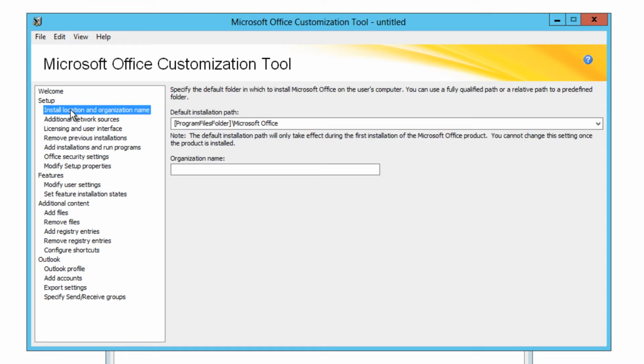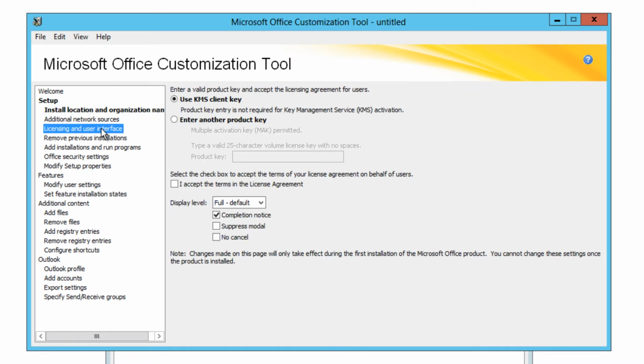But what I can tell you is, the first thing you need to do is installation location and organization name. By default, it's going to drop it into this particular location. If you want to change it, go for it. I will keep it just the default. Organization name, as always, should be the name of your company. Additional network services, I don't even deal with that. Licensing, this is another one that I tell you you need to do right away. You can either use the KMS, key management server, which I actually created videos for you guys on how to do that, so go check that out. If not, if you have a MAK product key, enter the MAK product key there.